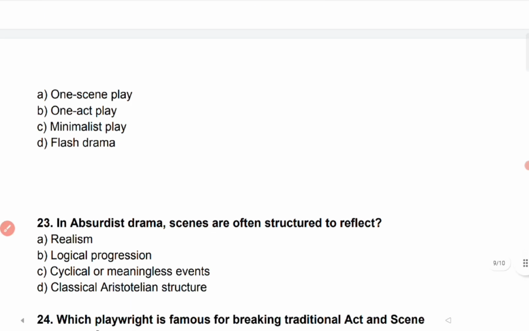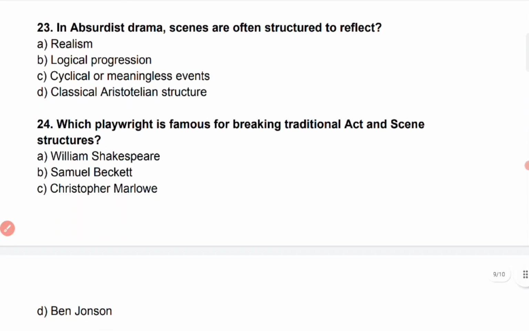In absurdist drama, scenes are often structured to reflect option C, cyclical or meaningless events. Absurdist drama, such as Waiting for Godot, often has repetitive, non-linear scenes.